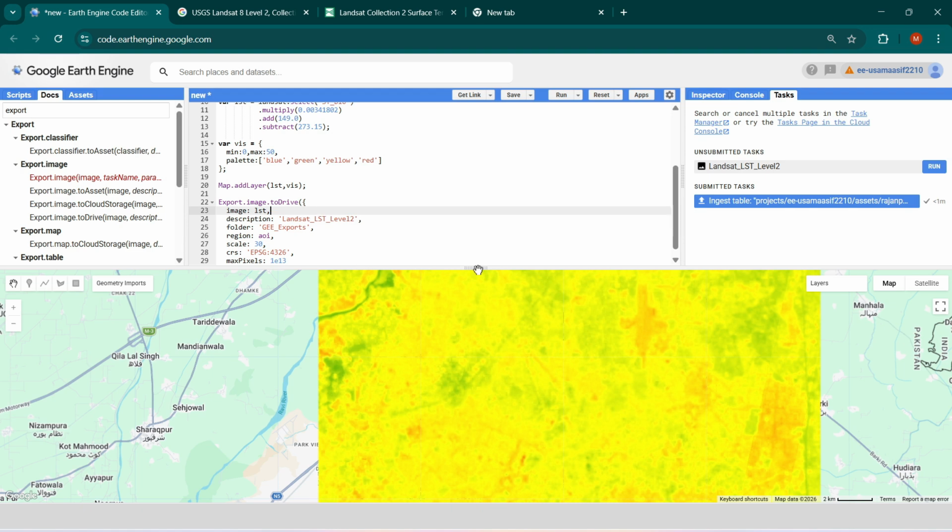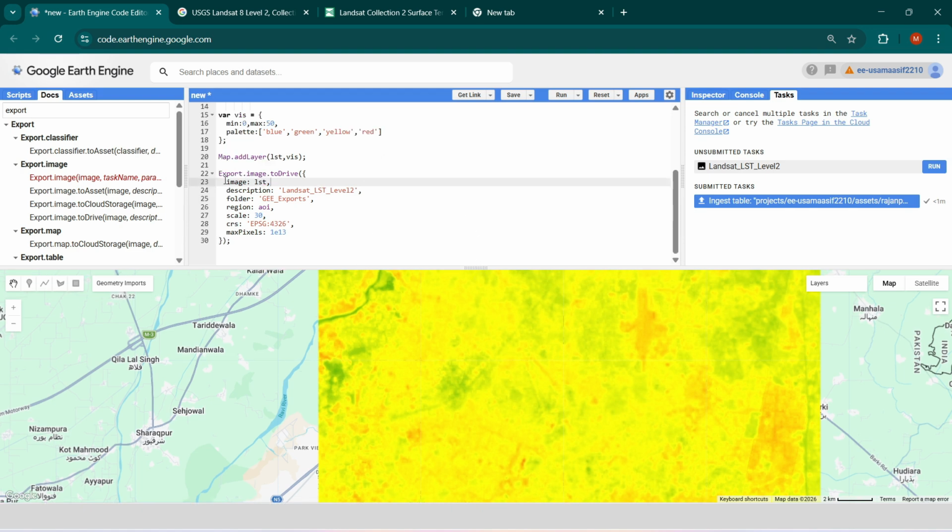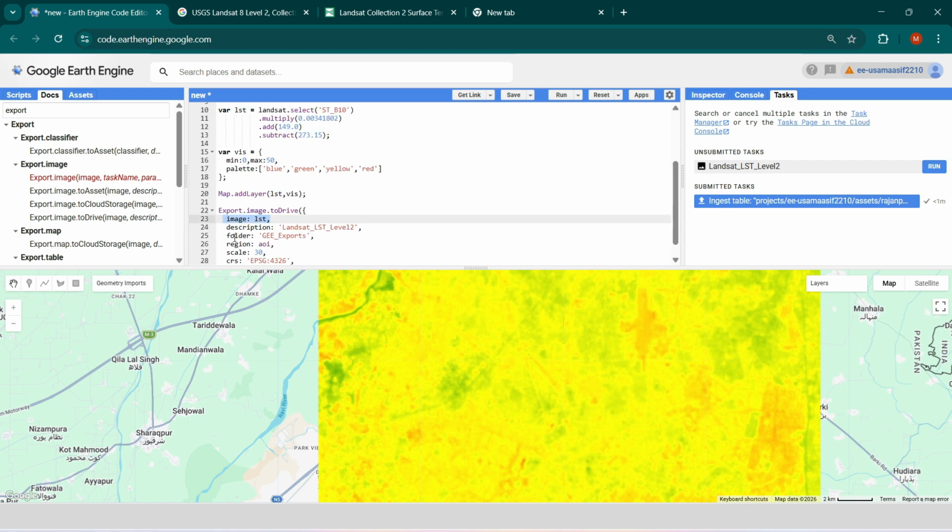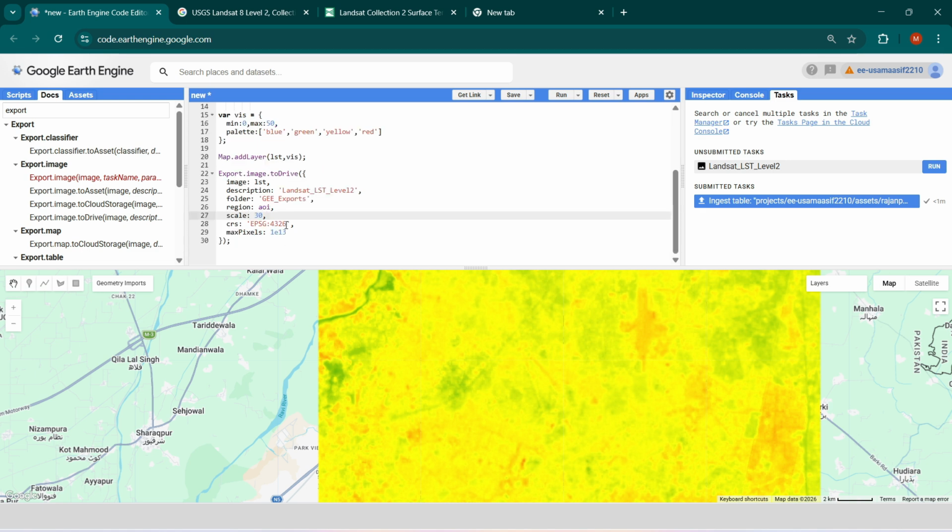If you want to export your image, you can use the function Export.image.toDrive. Image is your LST image, then description, folder, region, and scale 30. The native spatial resolution of band 10 is 100 or 120 meters, but in the Level 2 dataset USGS rescaled this band to 30 meters. So yes, we can download at 30 meter resolution.